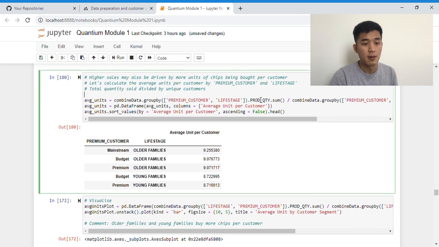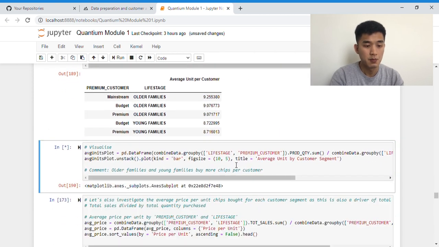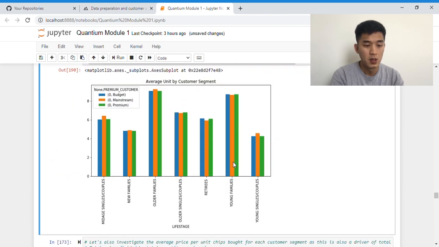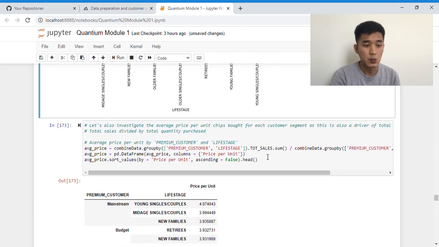So we're going to move our analysis along to find the average unit that is purchased for each segment. And again, visualize this. Just a simple bar plot. From this visualization, we can see that older families and young families tend to purchase a higher quantity of chips, which makes sense because they belong to a family, so they would buy more chips to feed their family of 4, maybe 5. So it would make sense for us to see a higher average unit for these two segments.